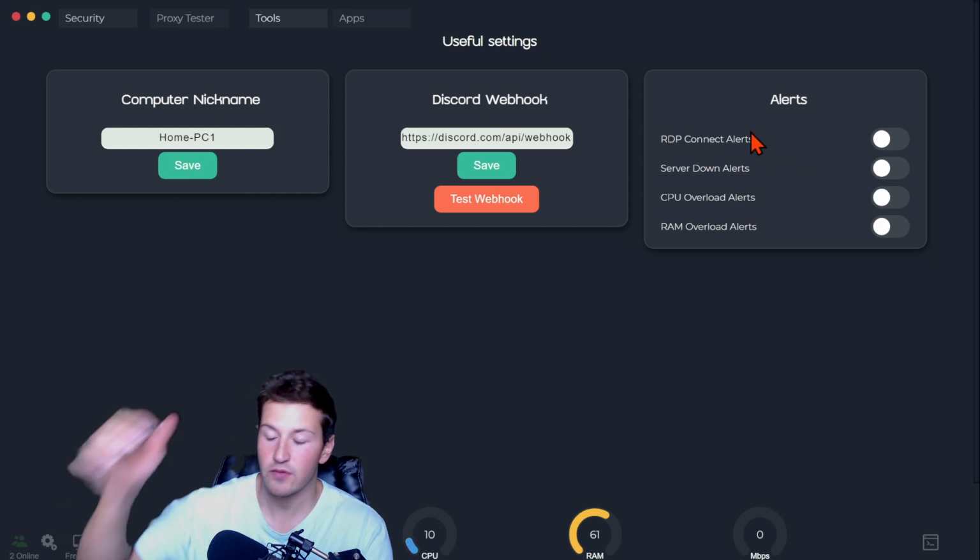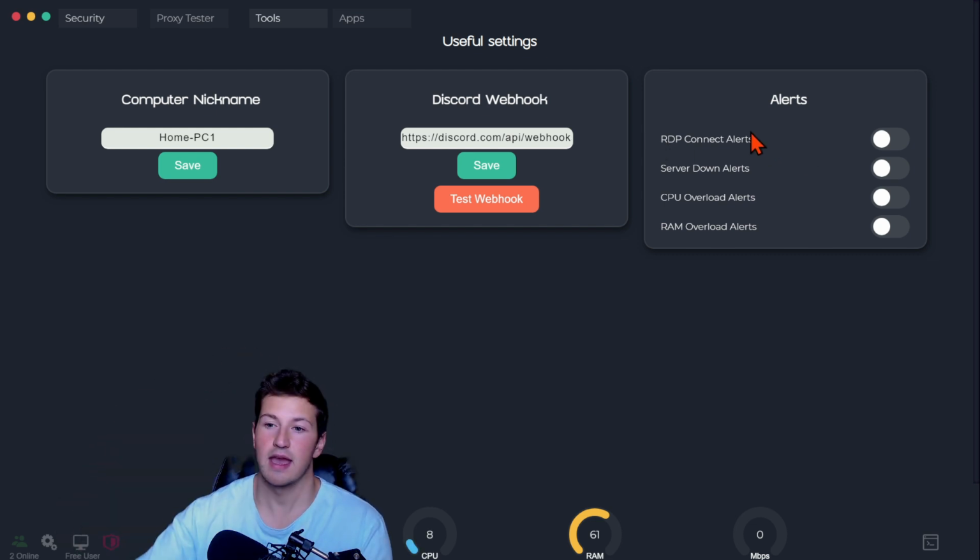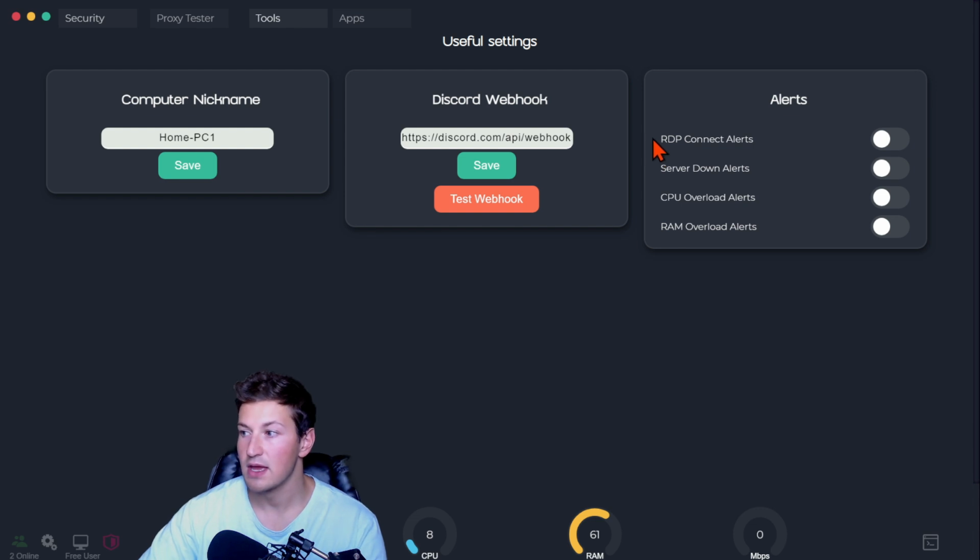So, for example, if your information is breached somehow and you have a connection made, it will tell you where the connection comes from. If it's not a connection that you're used to, this is going to be a big red flag. So this is great for security because if someone's trying to brute force your RDP and gets through, you'll be alerted.